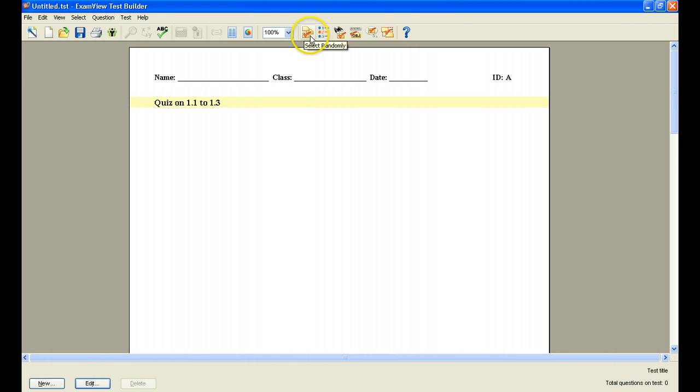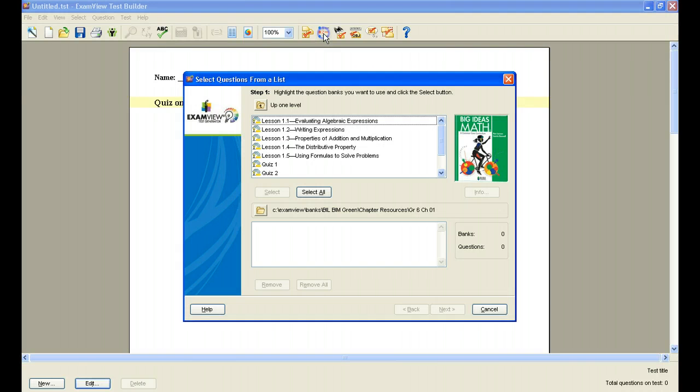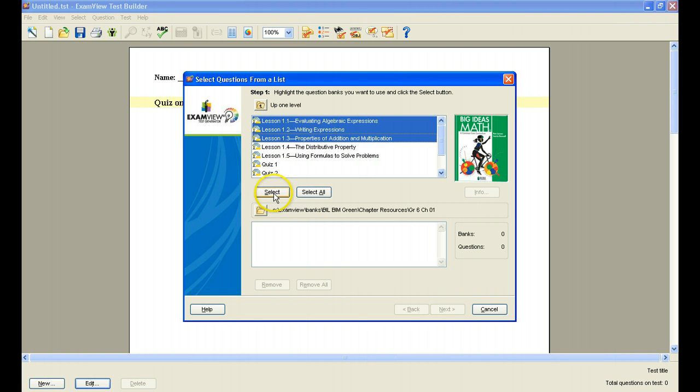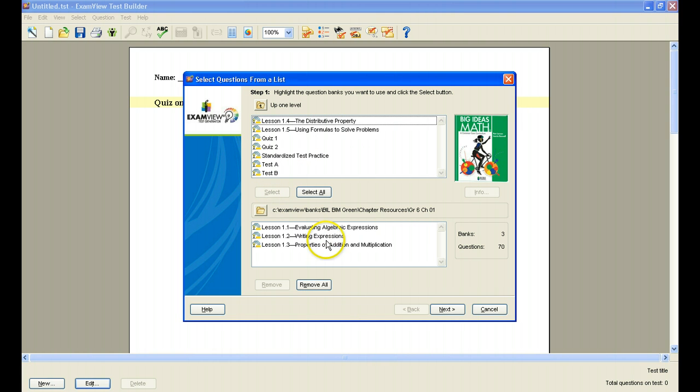So again, select randomly is the same as the wizard, so we're not going to do that one again. Select from a list will probably not be one that you would want to choose simply because you don't have a sheet in front of you with all of the test questions in print. If I click select from a list, it's going to take me back to the screen where I have my green 6th grade book, and I'm in chapter 1 already, so I'm going to pick those same 3 lessons. I'm going to click on the first one, hold down the shift button, click on the last one, and click select, so all 3 drop down at one time.